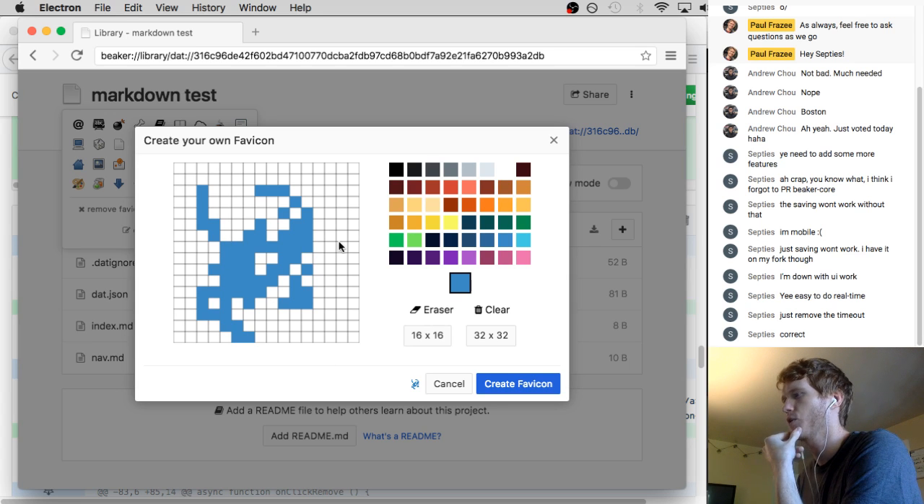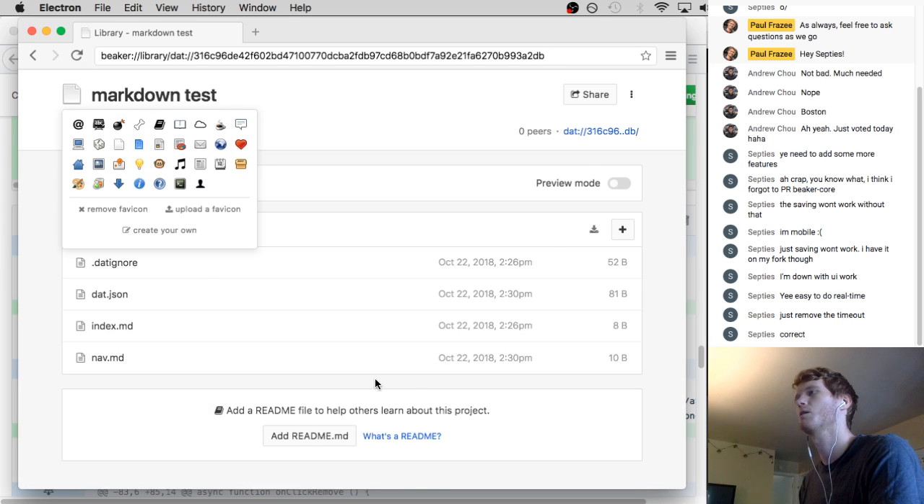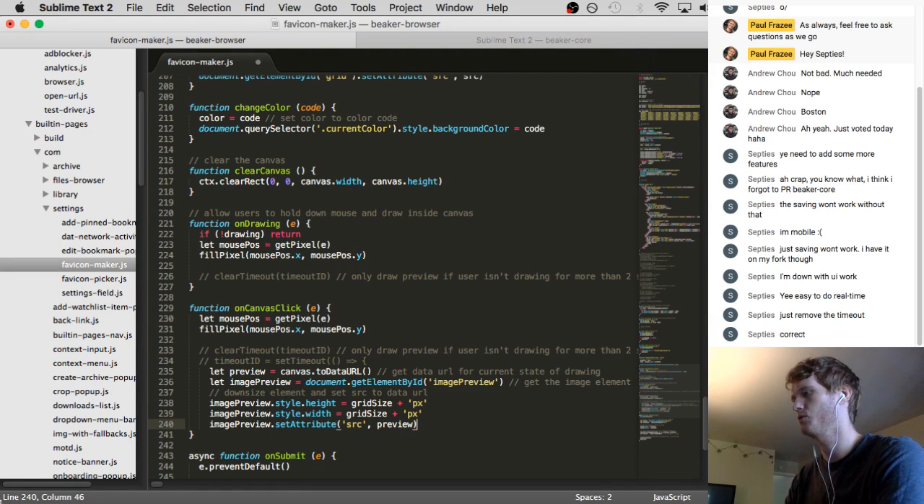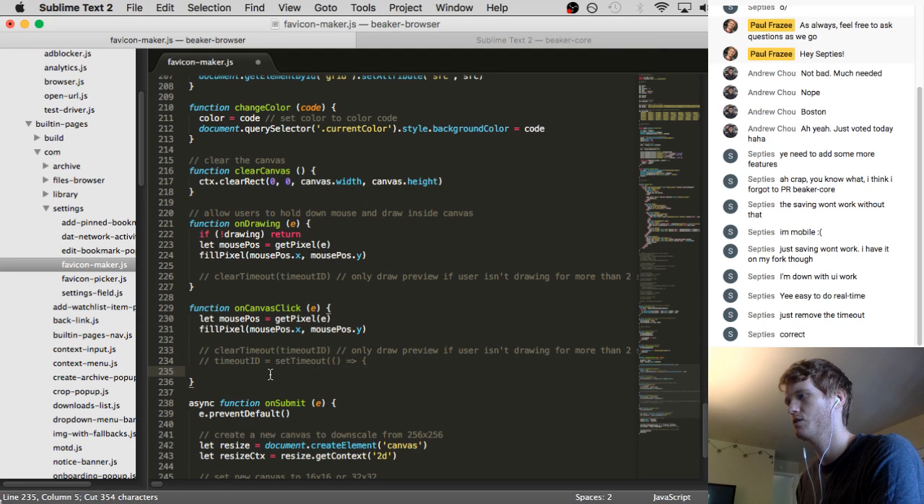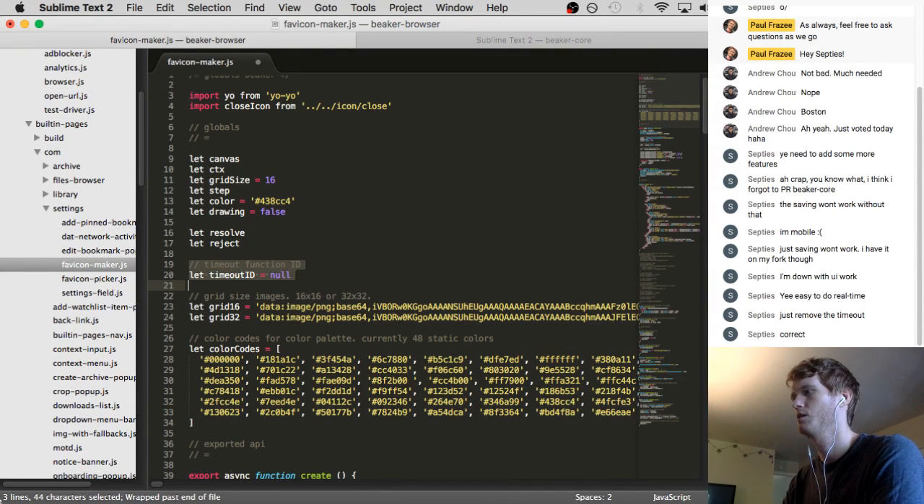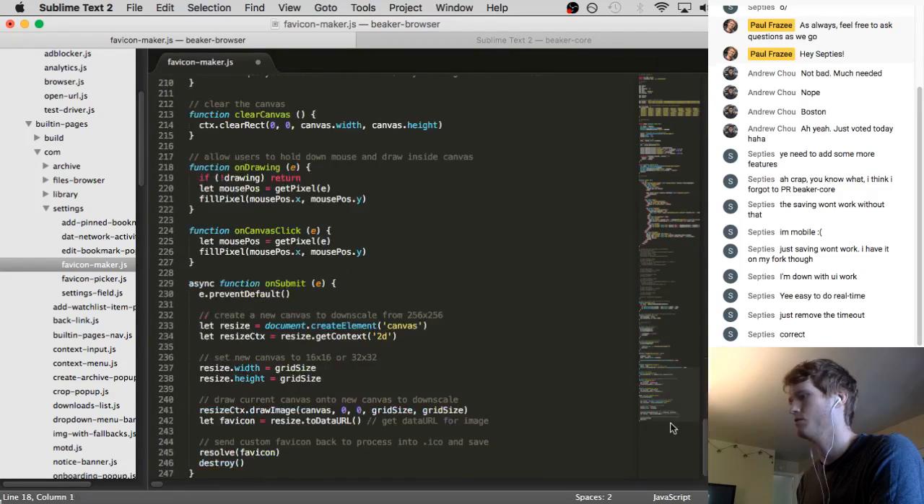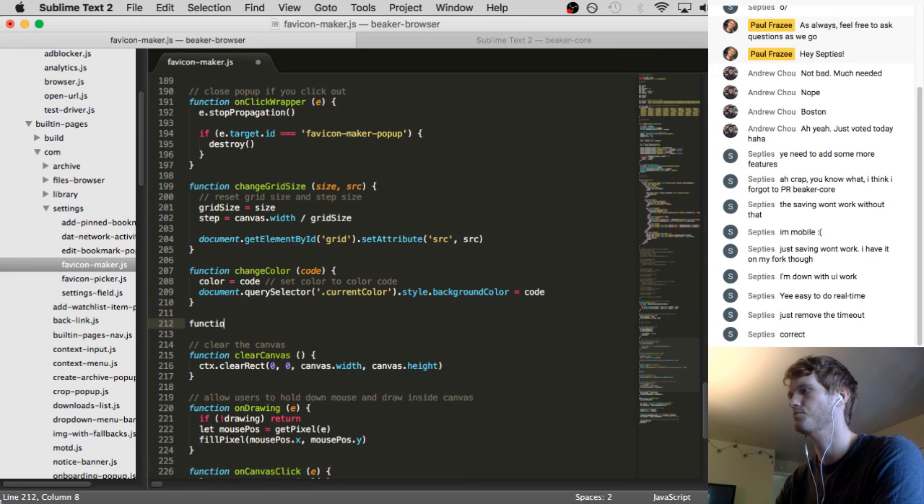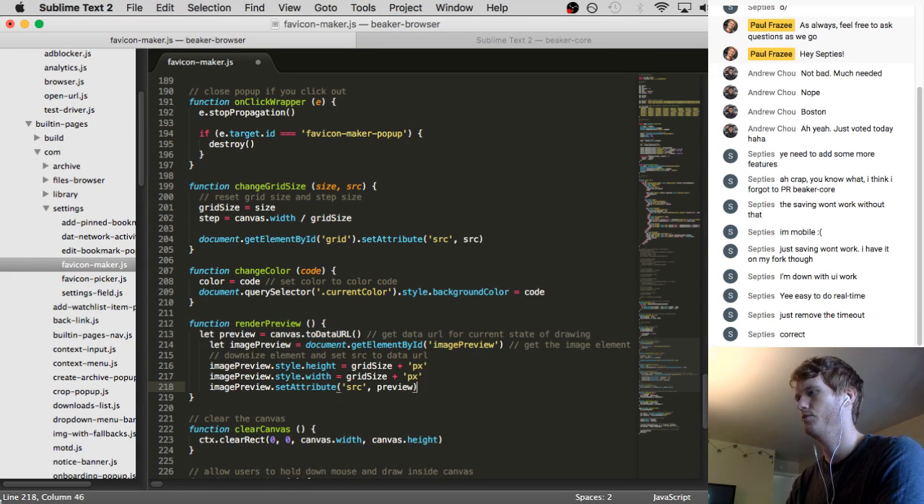Let's even try having it render not even just after a click, but as you draw. Because I can imagine actually doing the drawing and actually watching down there. So let's take this whole preview code, move it somewhere else, get rid of all the timeout stuff. Let's go and make a little helper function. Render preview.